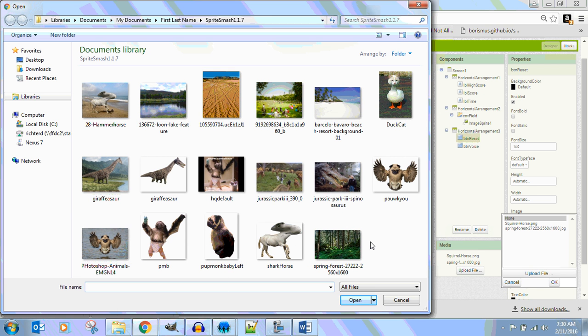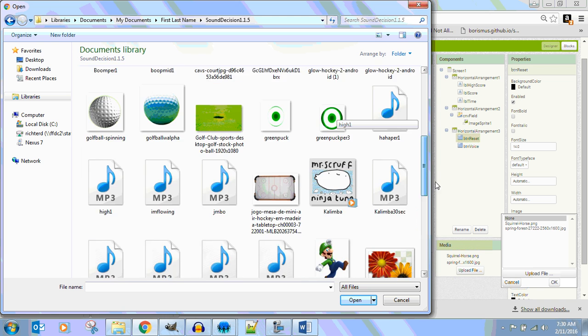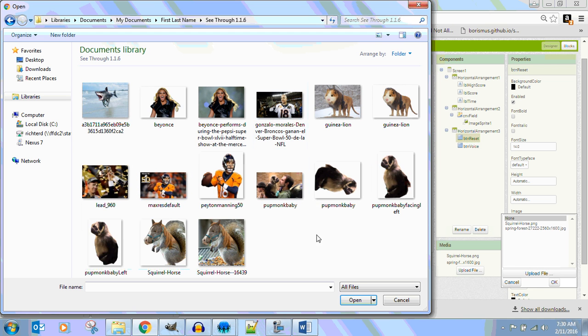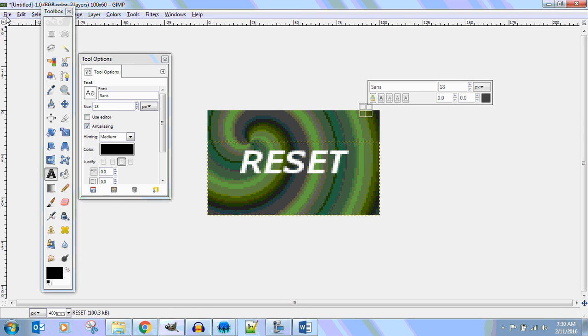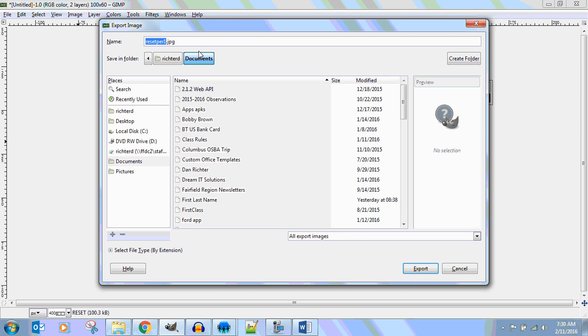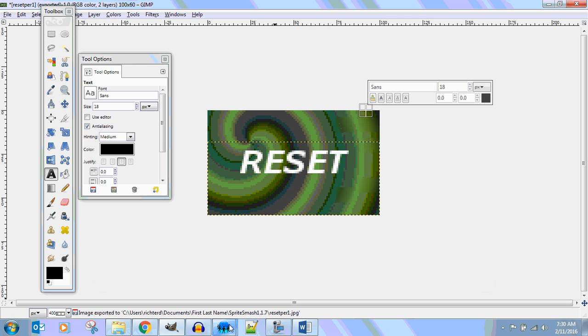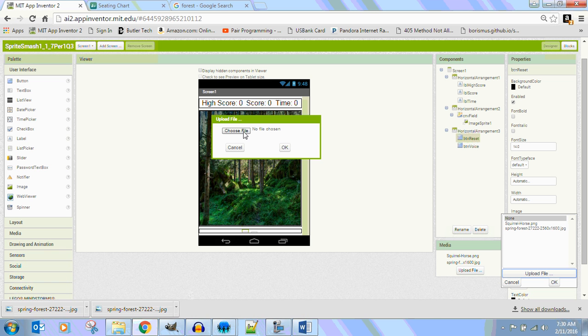And that reset button did not save in here. So the question is where is the reset button? Might be in sound decision. Not in there. How about see through? Not in there. Okay, let's go back to GIMP. File. Export as. Where is it? Oh, it's in documents. So I need to go into first name, last name, Sprite Smash, export, export. There you go. Boom. Go back, click on my reset button, add an image, upload, choose a file. There's my reset button. Hit OK.